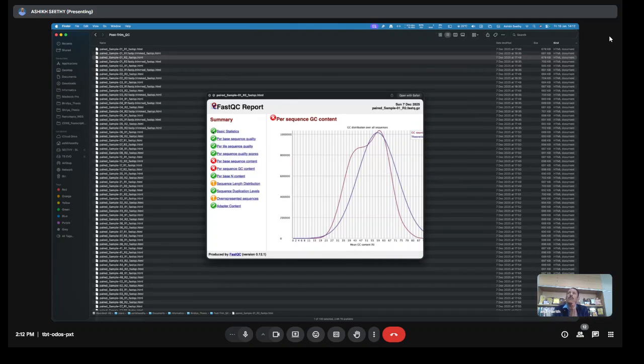One more thing. You can see here some ticks. A green tick means it has passed the quality filter. A cross means it has failed the quality check. And you can also see these warning symbols, which means you can have a look at it.